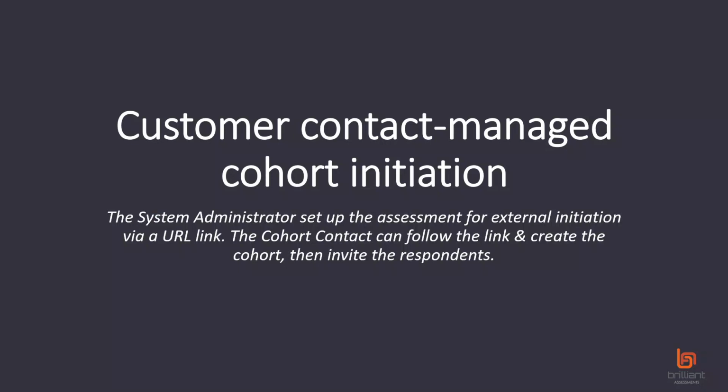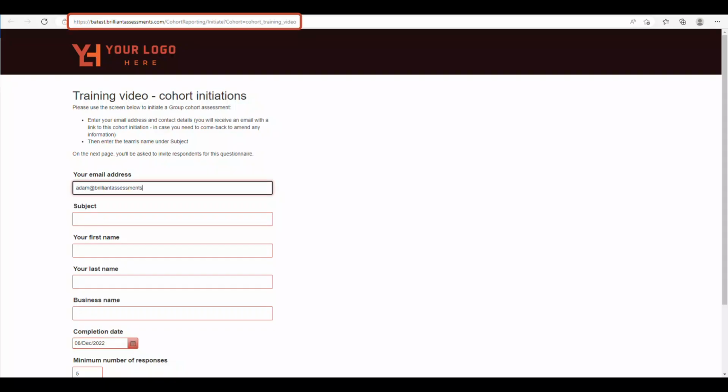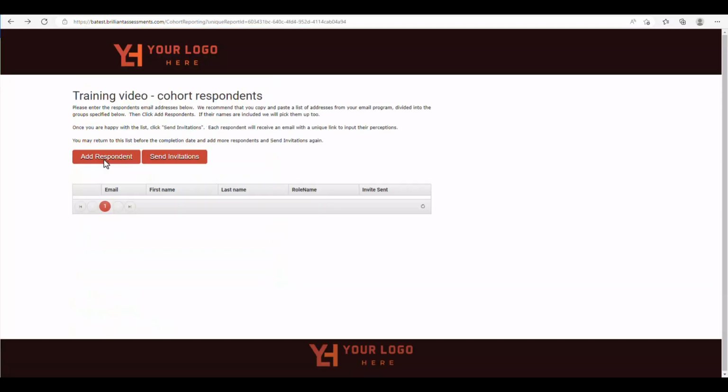For a customer-managed cohort initiation, you need to build the URL for your external cohort initiation page. Send this URL to the cohort contact, and they'll be able to create the cohort and add the respondents.